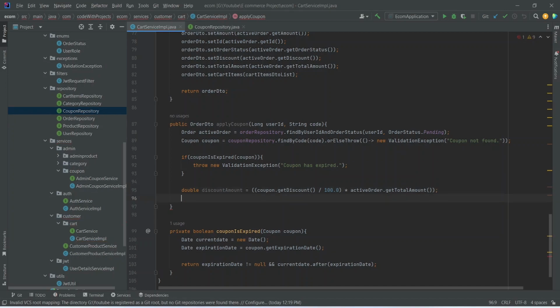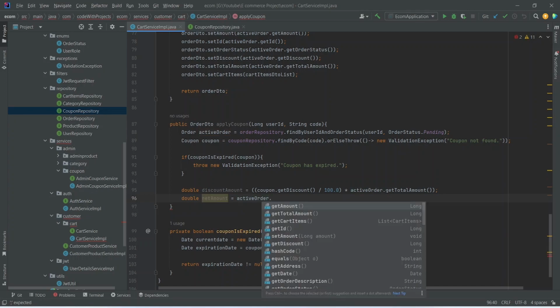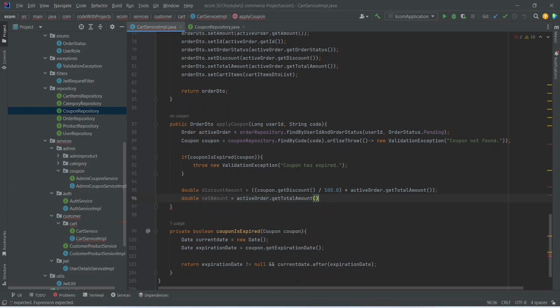And after this we will calculate the net amount by subtracting the discount amount from total amount. So for this we can write one double, and we can name the variable netAmount, and here we can call our activeOrder.getTotalAmount, and then we can use the subtract sign and we can write here discountAmount.